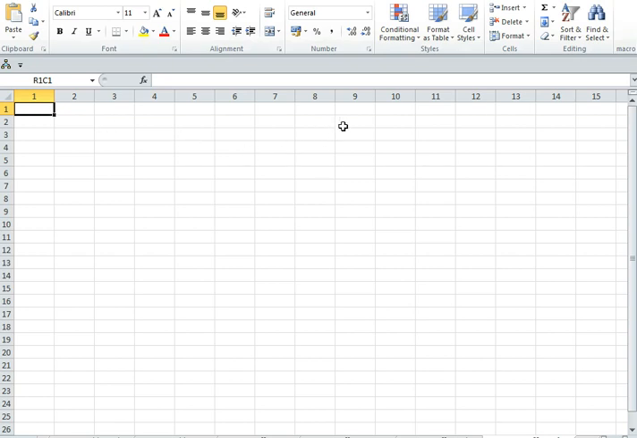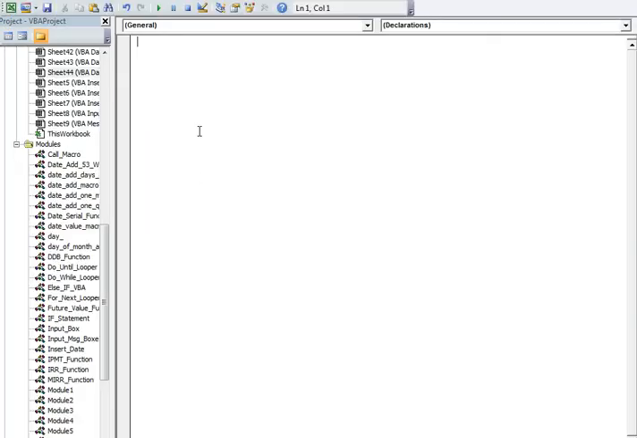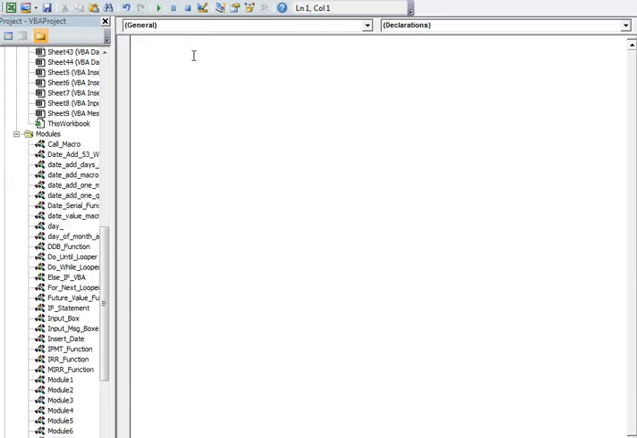Hi viewers, today we're going to look at the Excel VBA DateDiff function for the difference in the number of weeks. So first of all, you need to press Alt and F11 to go into the VBA editor, and then you need to insert a new module, and I'm going to call the module sub DateDiff weeks.